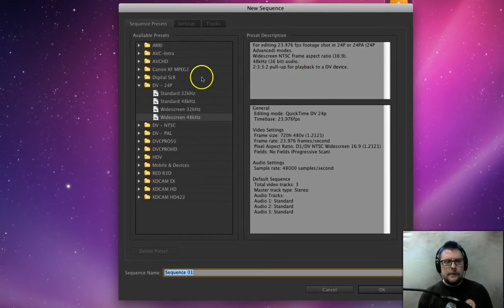Is this coming off of some sort of film camera? Is it DVC Pro camera? Is it the Red camera? What type of footage are we working on is what it wants to know, so that it can play back that footage in your sequence correctly.